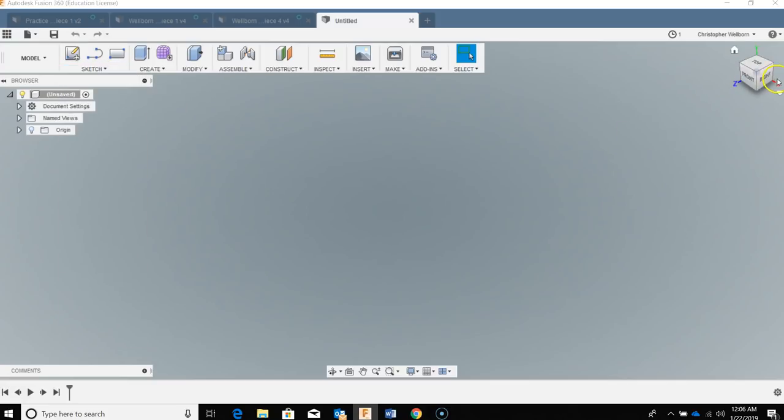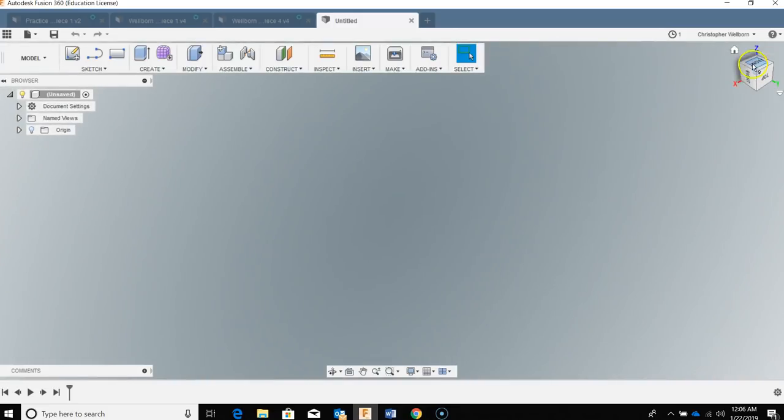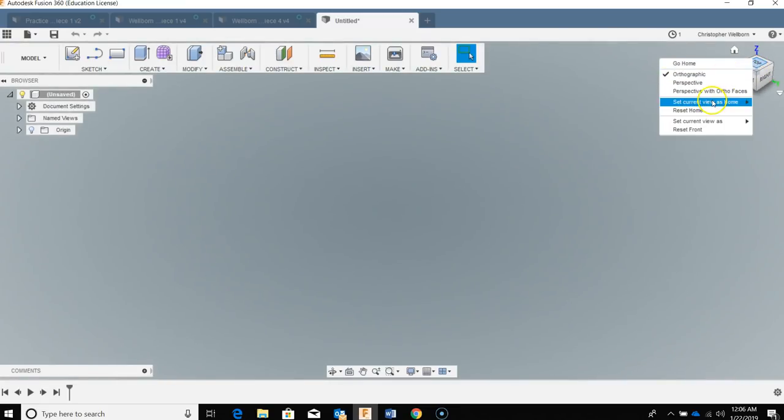Remember, I would like you to change the orientation here. So rotate it this way, click on that corner. Actually, I always forget to do that before I do that. Set this as front. Now click on this corner and set this as the home view.